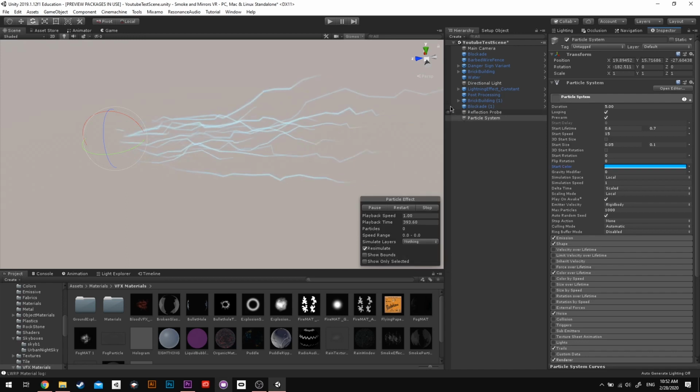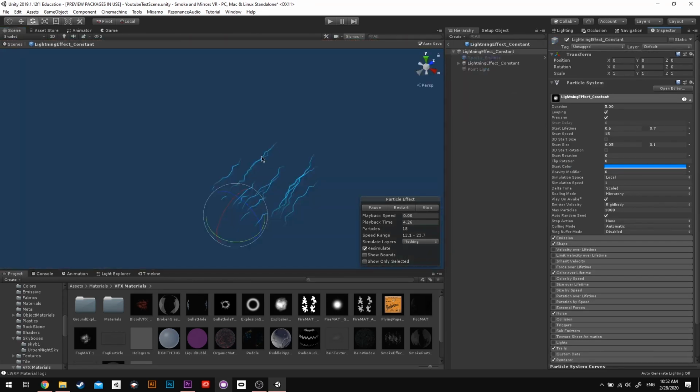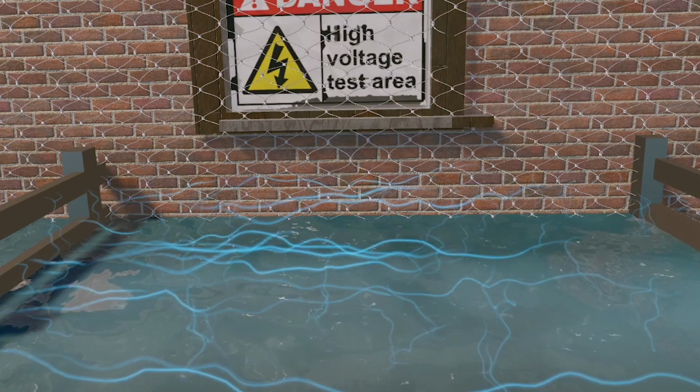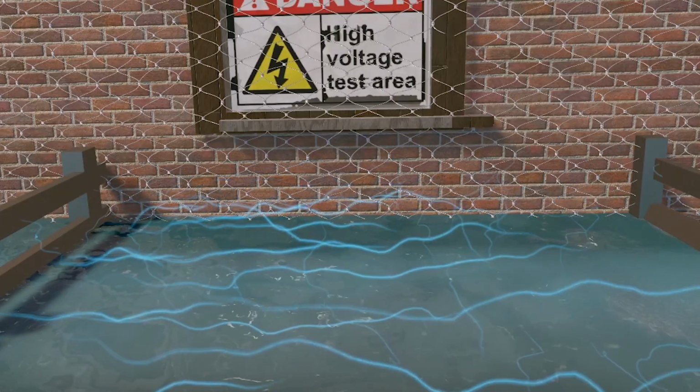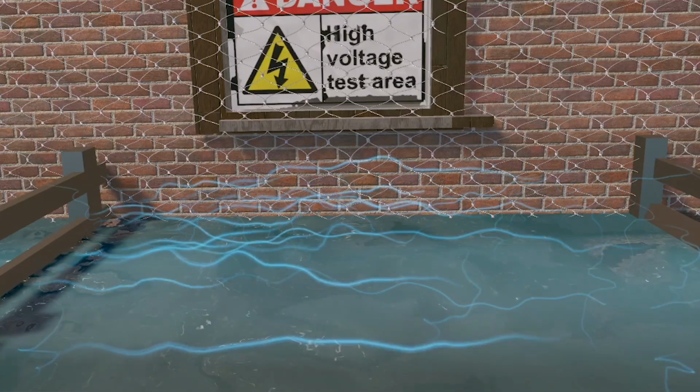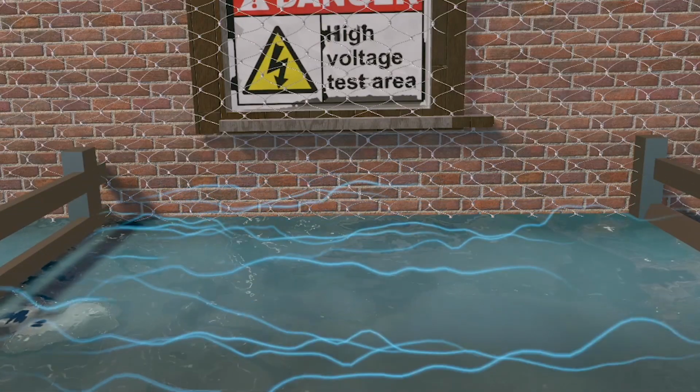Now, what I did, underneath it I have another particle system that is essentially the same thing, which is rotated up towards the sky. And that's how you get these little lightning sprigs coming up, which gives it a lot more depth. And that's how I made the lightning effect in the video.